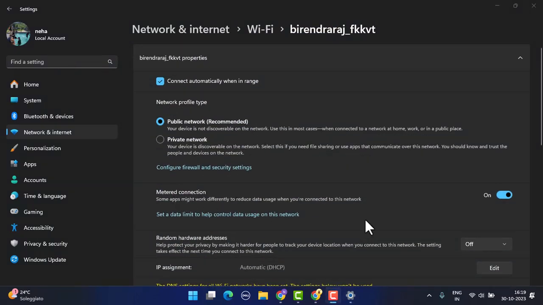Here, in order to disable it or to enable it, toggle the button right in the corner, and after that you've successfully disabled it. And if you want to enable it, do the same procedure, just tap on it or toggle the switch. You can see that you've successfully enabled it. So in this way you can enable or disable metered connection on laptop or PC.